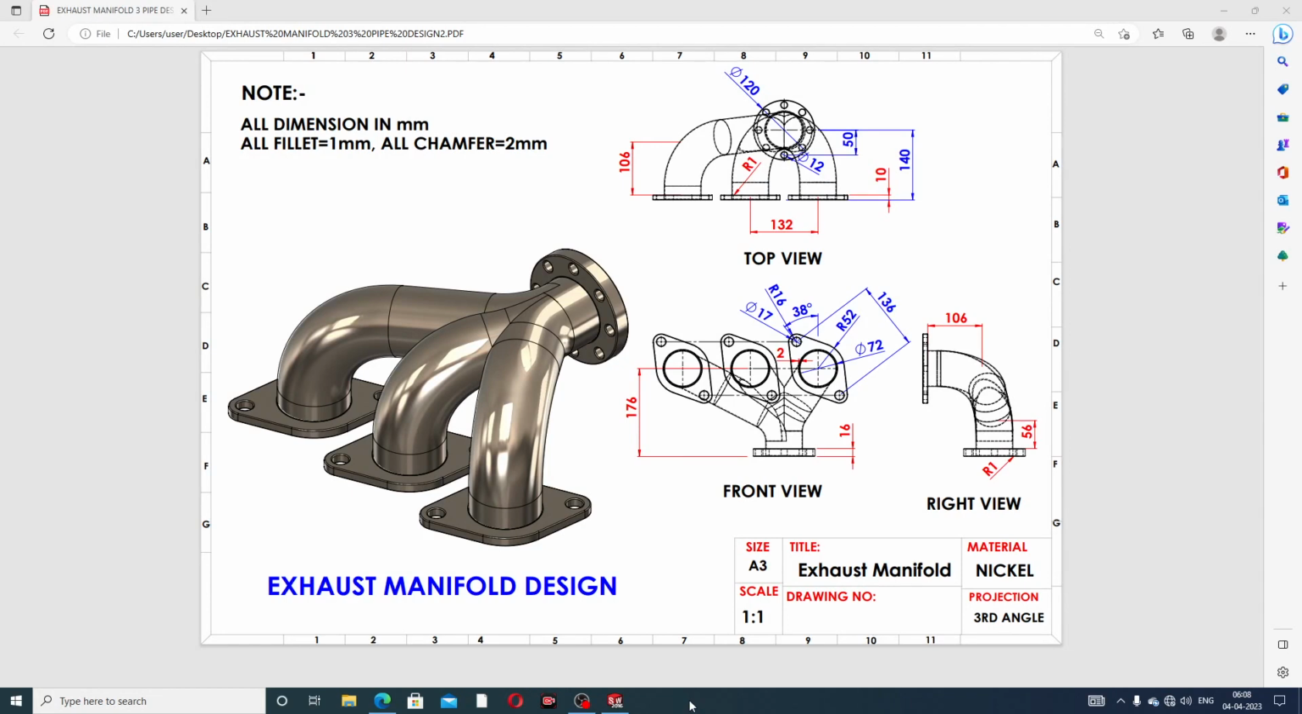Today we are going to use SolidWorks software and see how this body is designed. Today we discuss something very important. This body is designed easily and clearly, and it is an exhaust manifold design. This exhaust manifold is very easy to design, and I will show how this body is designed easily and clearly.